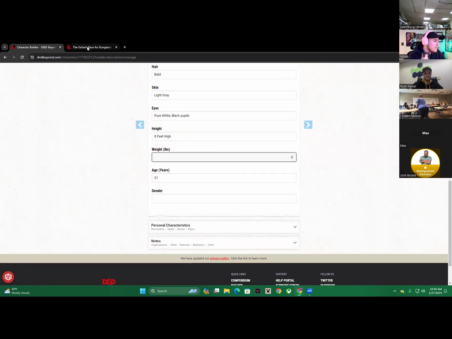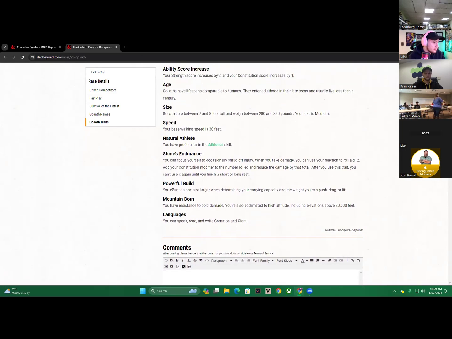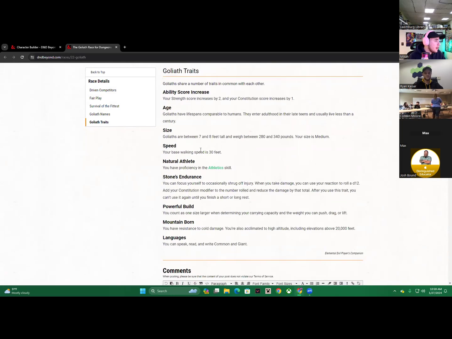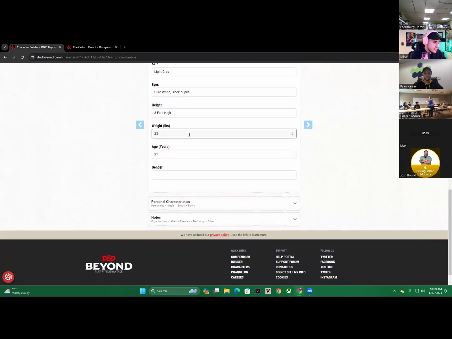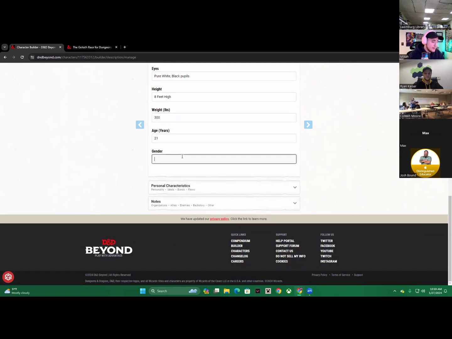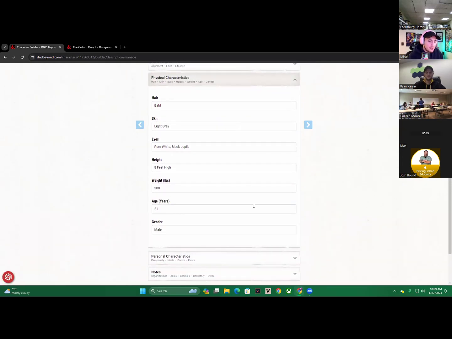My weight, I believe they go a little bit heavier. Doesn't really show the weight of him. So I'm gonna make him pretty strong. So his weight is just gonna be, we'll do 250. Or I guess if he's 8 feet tall, he's gonna need to be heavier. So we'll do 300. And then gender, I'm gonna do male. All right. So now I have my physical characteristics for my character.